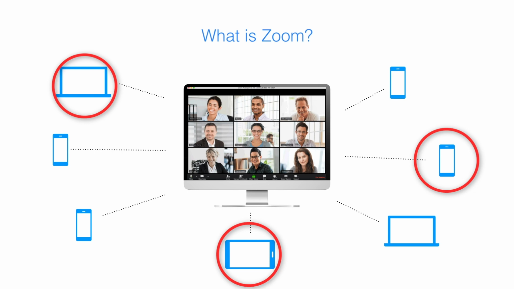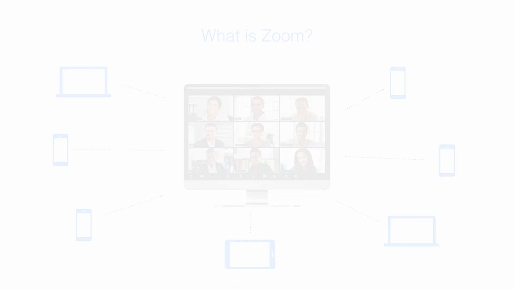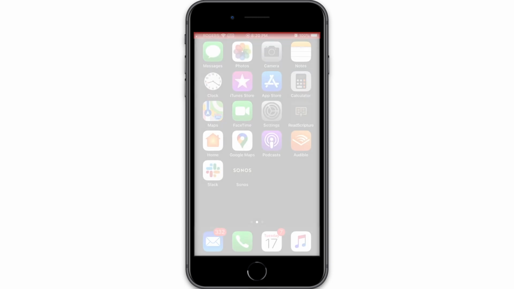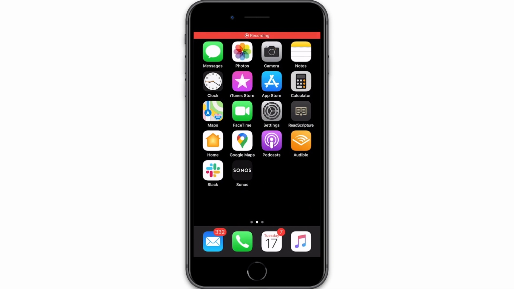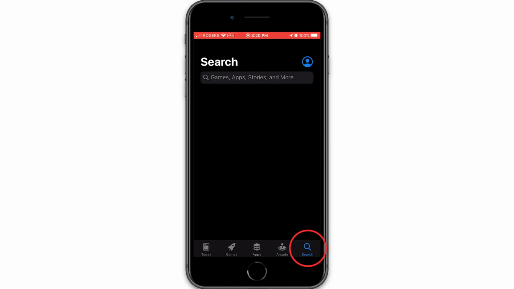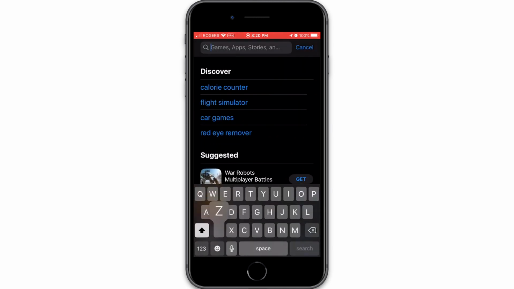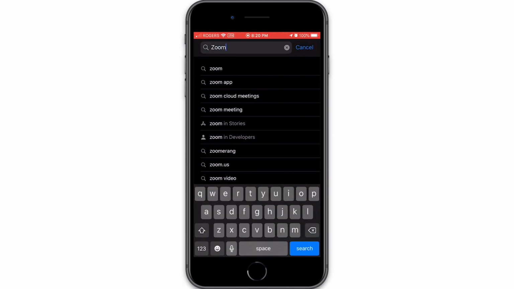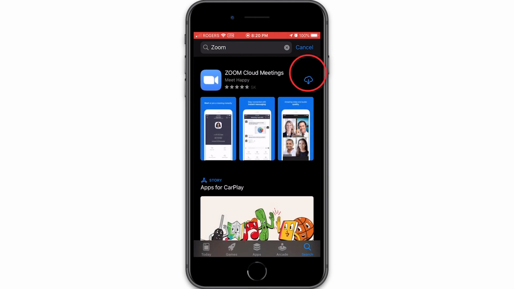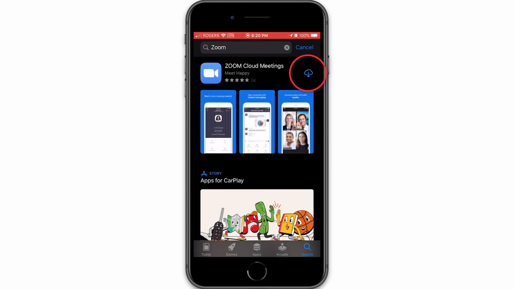The first thing we need to do is install Zoom. I'll start by showing you how to do this on my Apple iPhone, but this is a very similar process on an iPad or an Android device. First, go to the App Store on your phone and touch the search icon and type in Zoom. The app you are looking for is called Zoom Cloud Meetings. Let's go ahead and install that. You may be asked to enter your Apple ID password here.